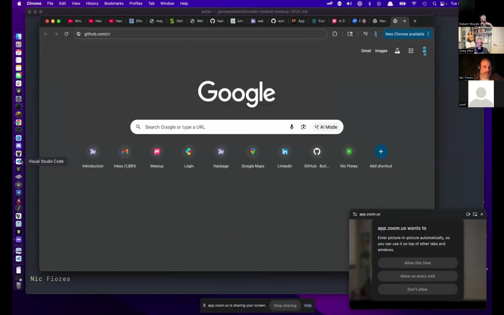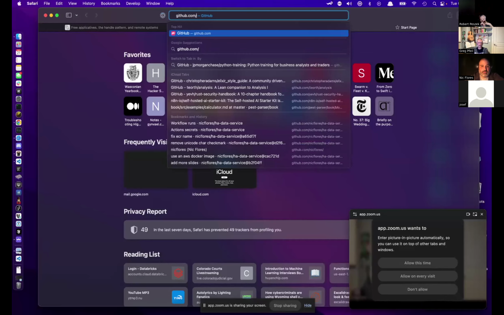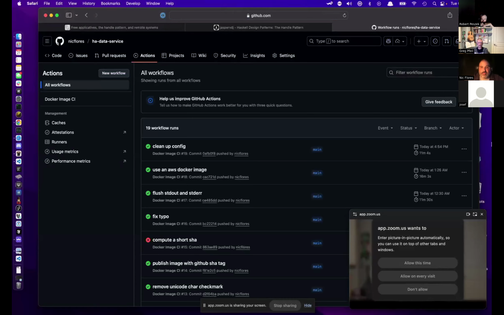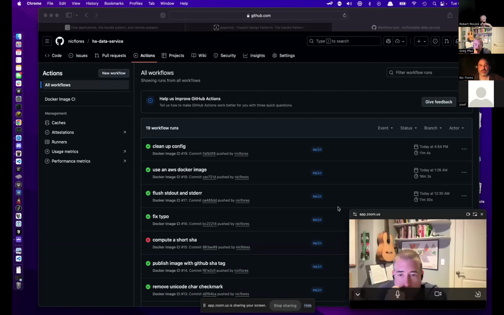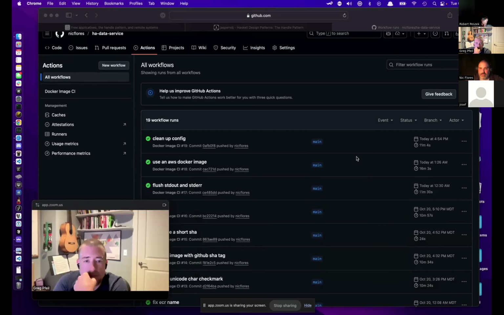Here, you can see some of the build times for the Docker image, right? About 11 minutes, and this one for some reason took 16.